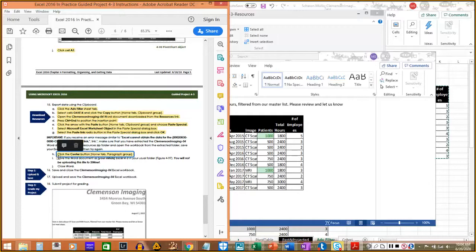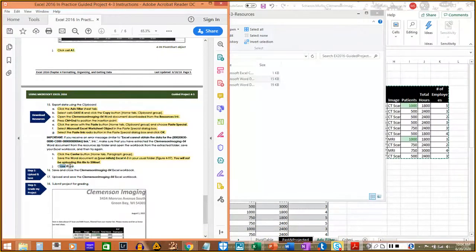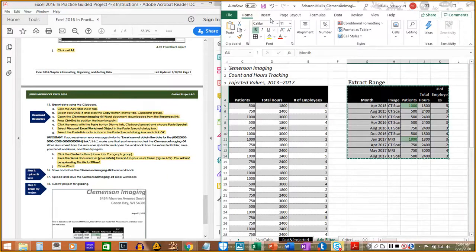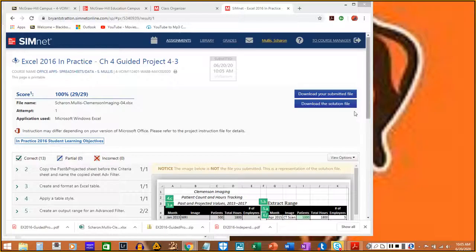All right. After that, it says close Word. Save and close my Excel worksheet. So I'm going to save. I'm going to close that. And then I just upload the file to Simnet to have it graded. All right, it has been uploaded to SimNet. Looks like we did all the steps correctly.